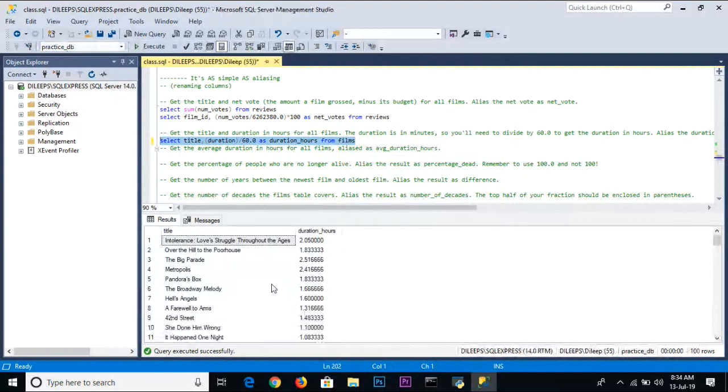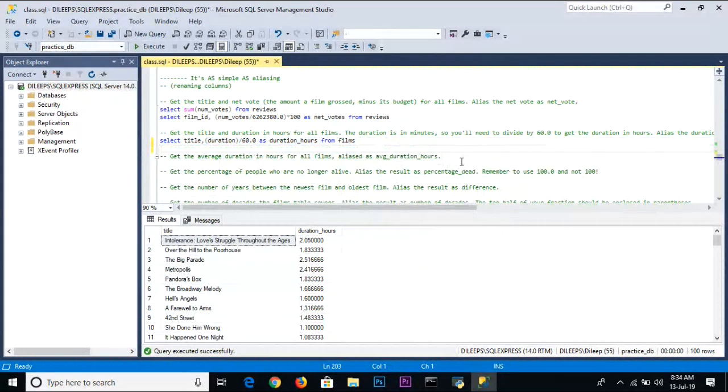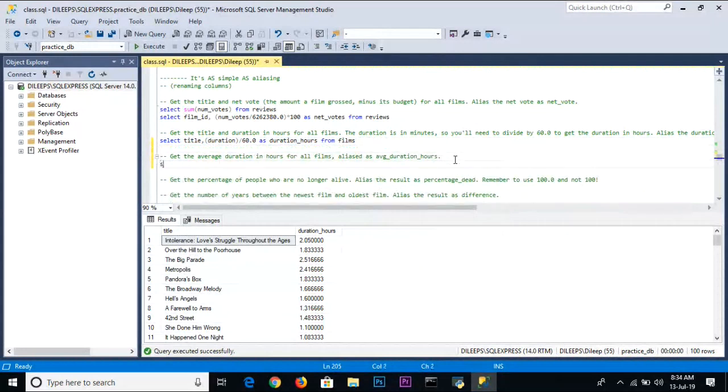If I execute this, these are the films, with the duration in hours instead of the normal duration. Okay, so now this is a very simple query. Suppose I want the average duration in hours for all films.